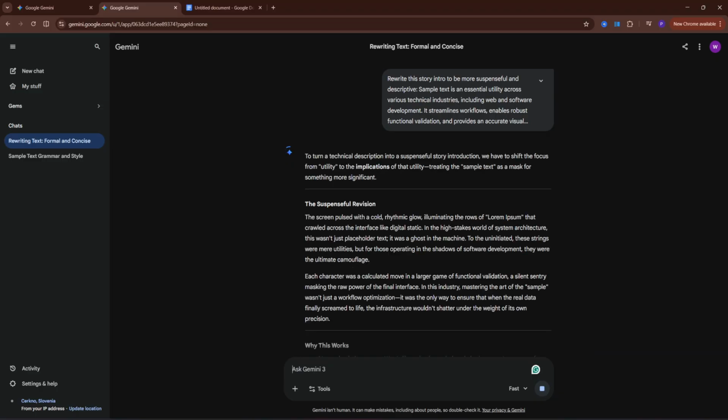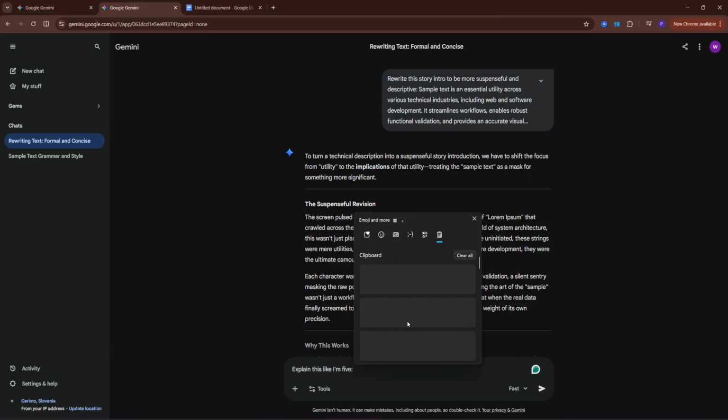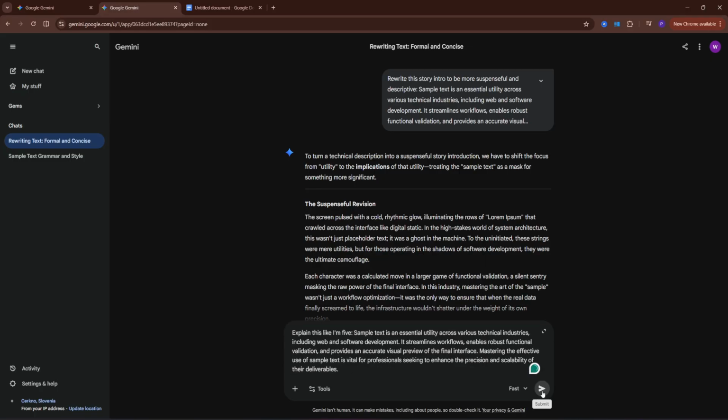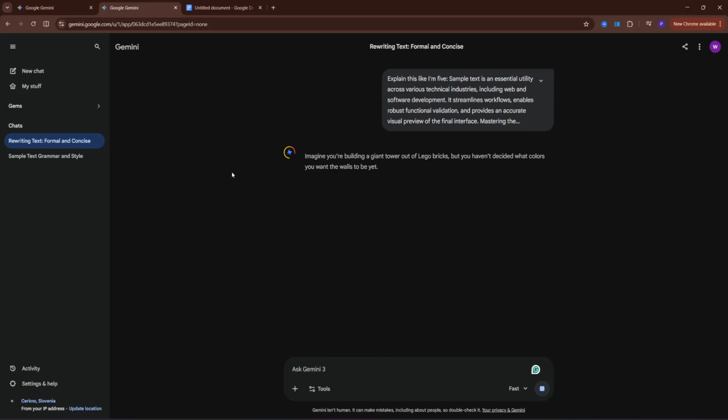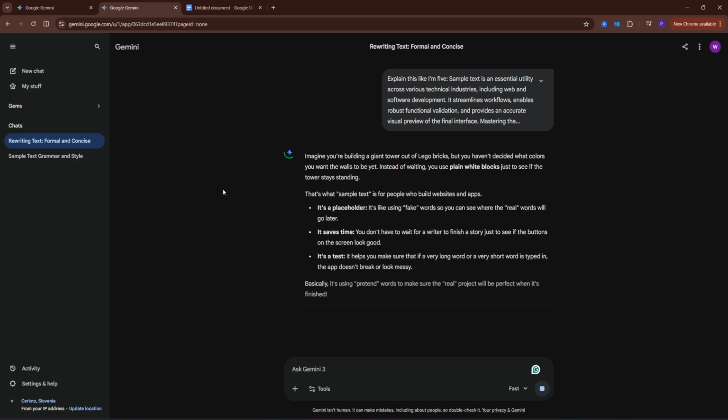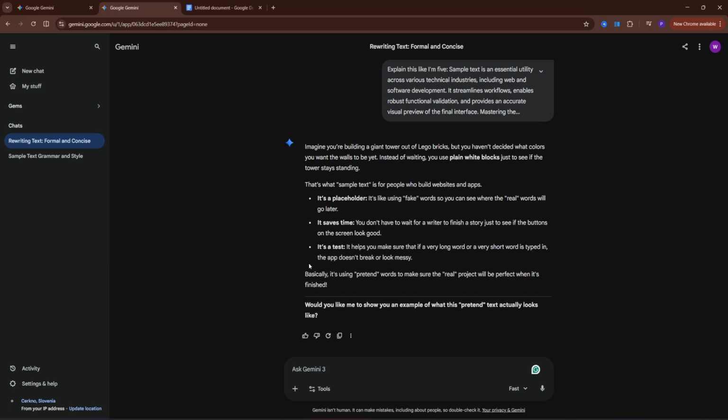Now we can do simplification, so explain this like I'm 5 years old. So this one works also. It really explains in the simplest option that you can have.